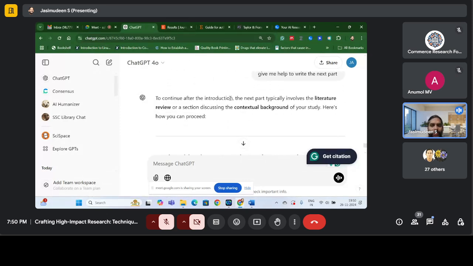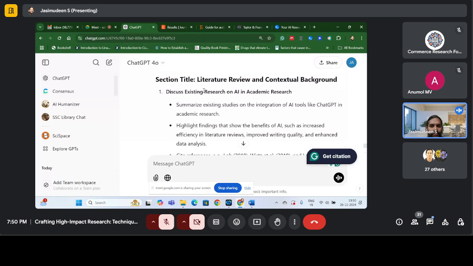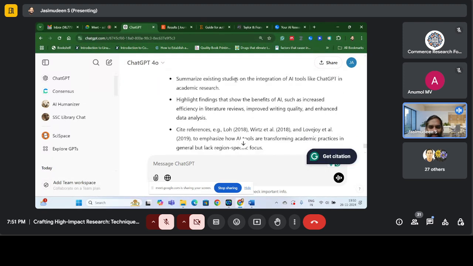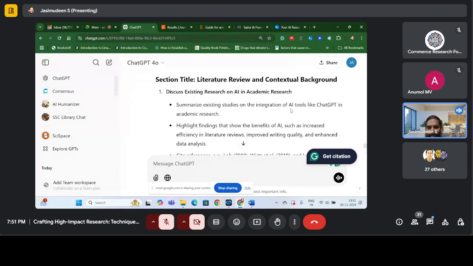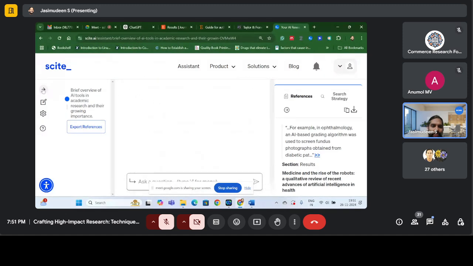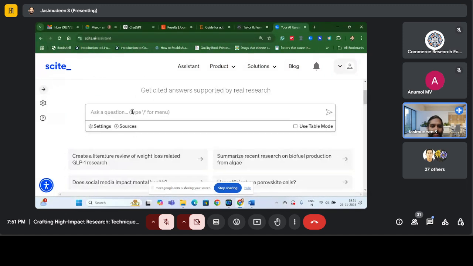Okay, this is the literature review section. So see what it suggests: discuss existing research on AI in academic research, summarize existing studies on the integration of AI tools like ChatGPT in academic research. For that you need to copy that, go to site.ai, take a different page, ask that question, AI tools like ChatGPT in academic research. We are going to find some literature, okay, to be added in the literature review part. Just click.